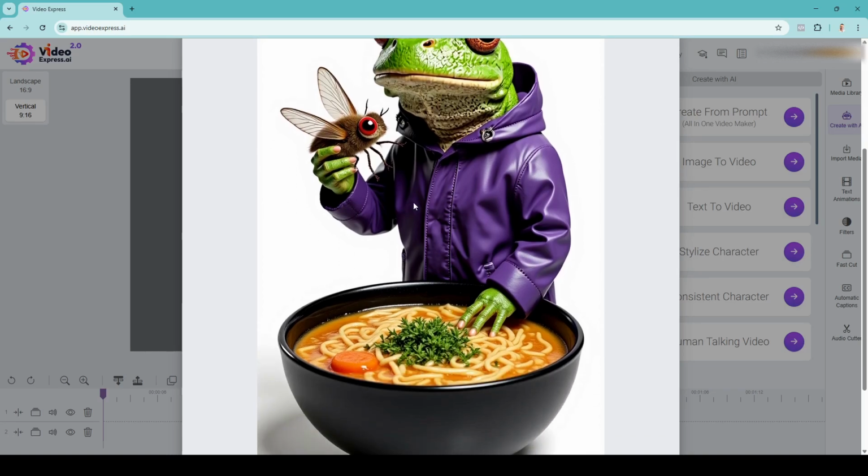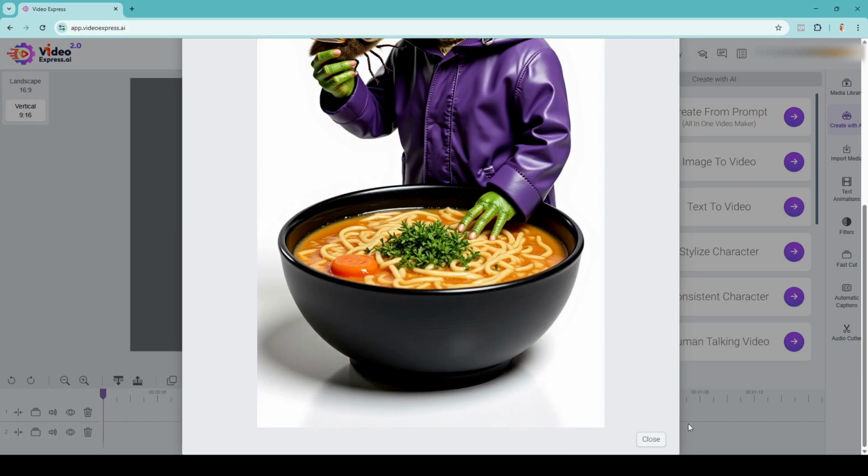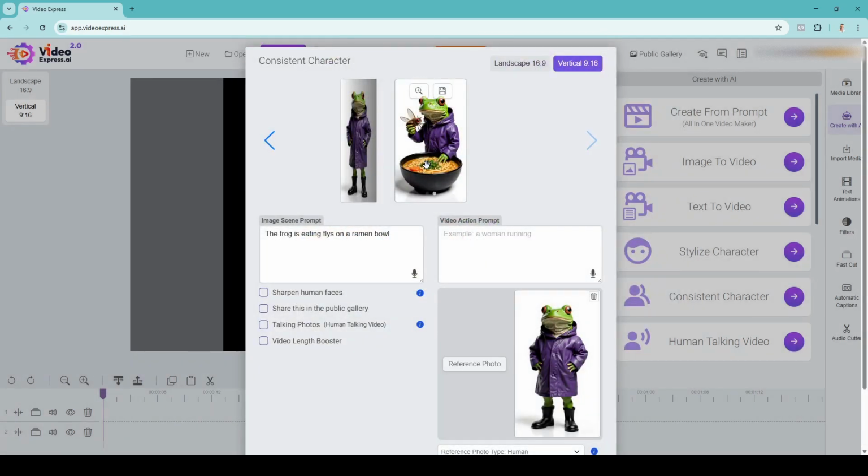Oh my god, this is hilarious. Look at the eye of the fly. Okay, that's pretty funny. Okay, so what I want now is the frog is eating the fly.